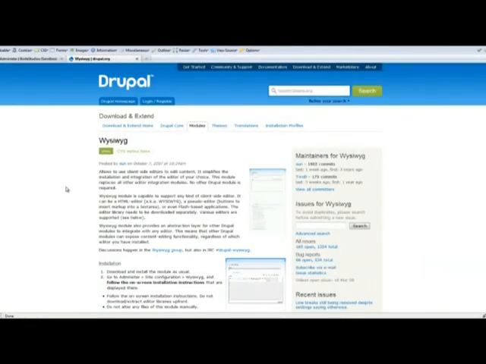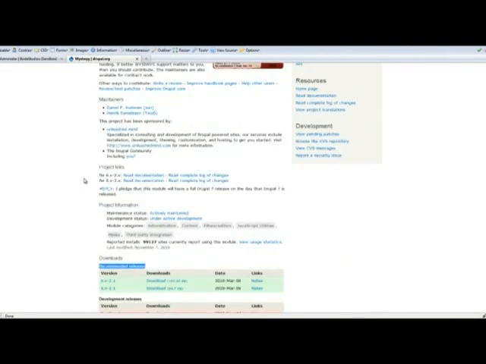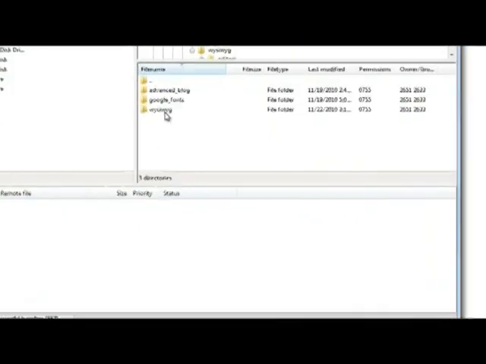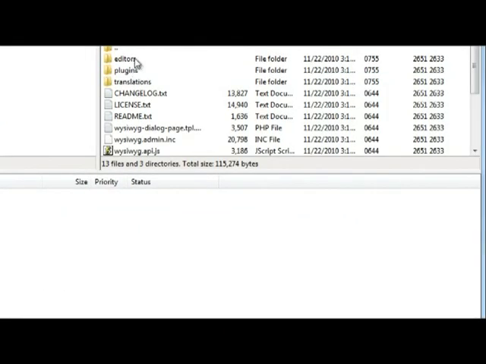So head over to drupal.org/project/WYSIWYG and scroll down to the recommended releases area. Download the appropriate version for your Drupal installation. Once you have it, drop it off in your sites/all/modules folder. Open it up and head over to the Editors folder.